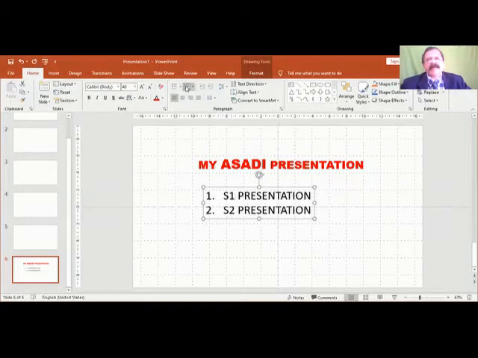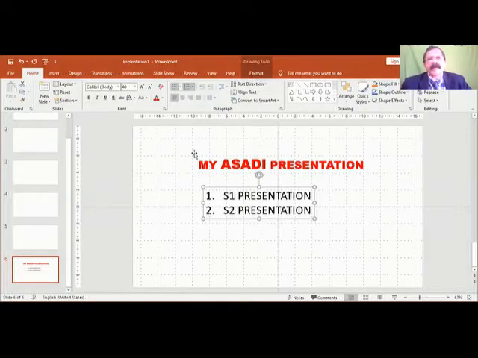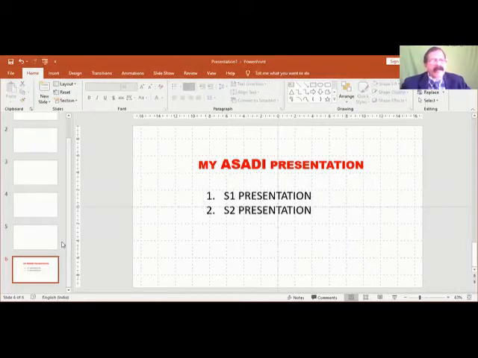You can have numbering, and here also different types of numbering are there, so you can select whatever you want. And this is left align, center, right align. These are all standard Word features, the same thing. Another thing is that you can move this slide anywhere you want.